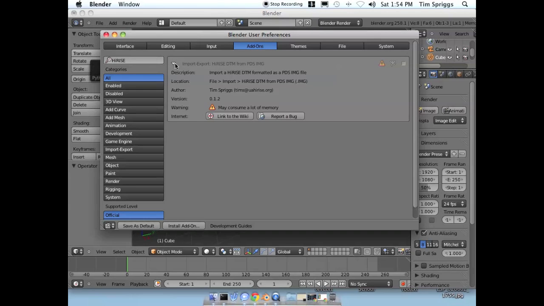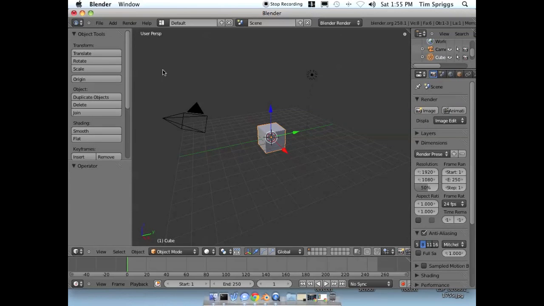But if you expand it, you'll see this information, and the plugin may consume a lot of memory. It's actually not the plugin, it's the DTM itself. If you import a large DTM, it will use a large amount of memory inside of Blender, and I'll talk to that point in a second. So let's go ahead and enable the plugin, which is that little checkbox over here. And if we click Save as Default, then next time we open Blender, Blender will say, hey, I can import a HiRISE DTM by default, and that'll be wonderful.